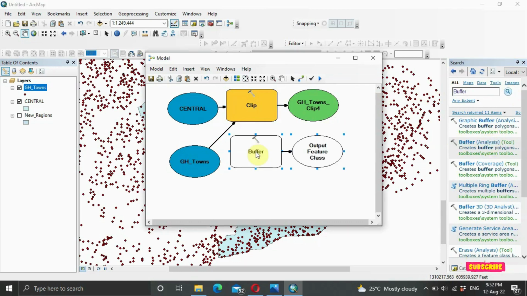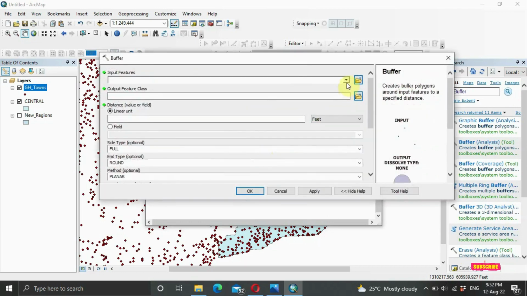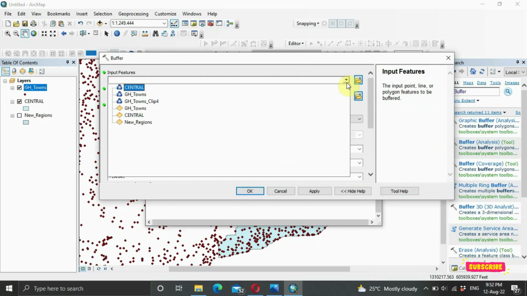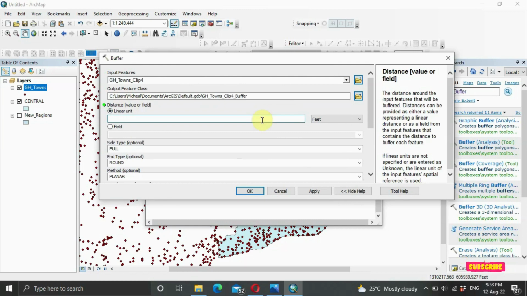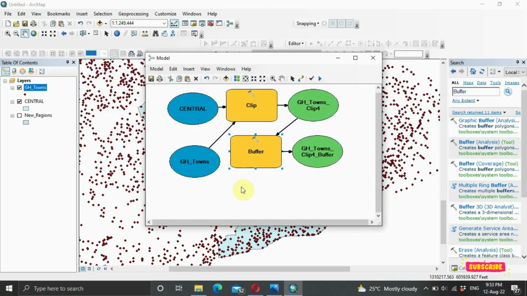You drag it here nicely and the same thing, you double click on the buffer, then you click on your input feature. So what feature do you want to buffer? So you want to basically buffer the GH towns, the ones we have clipped. So we click on it and then we give it a unit. So let's use 20 kilometers. So let's change it to kilometers, then apply, then okay. So as you can see, it is there nicely.